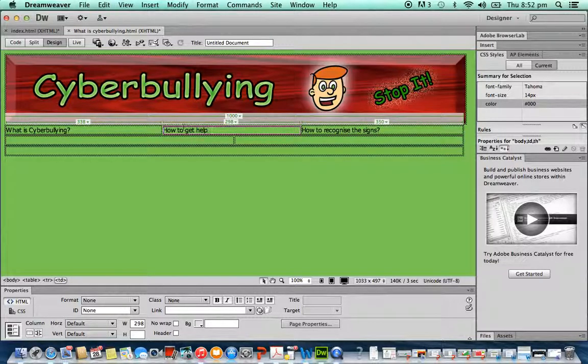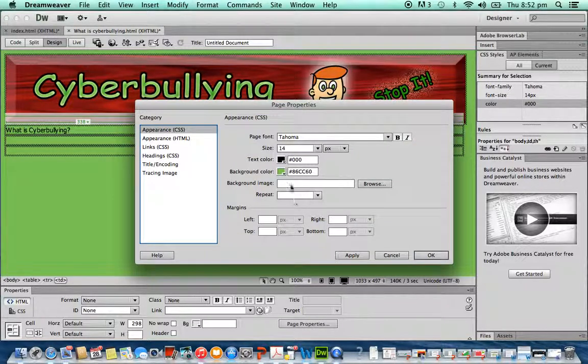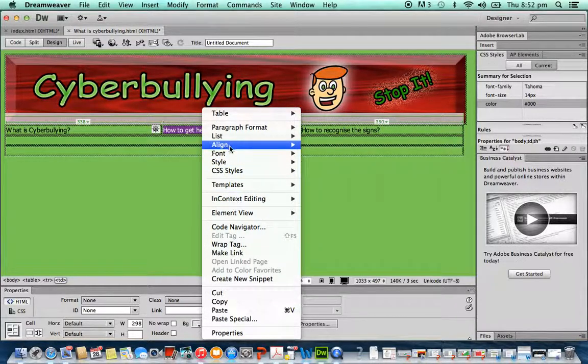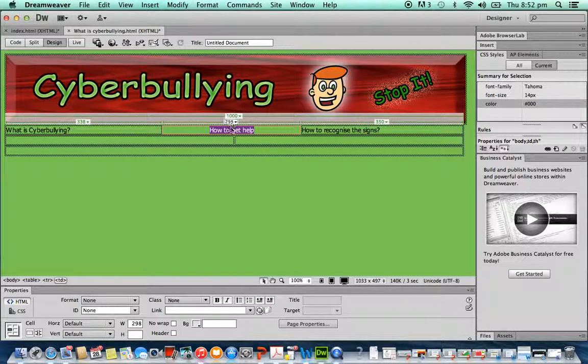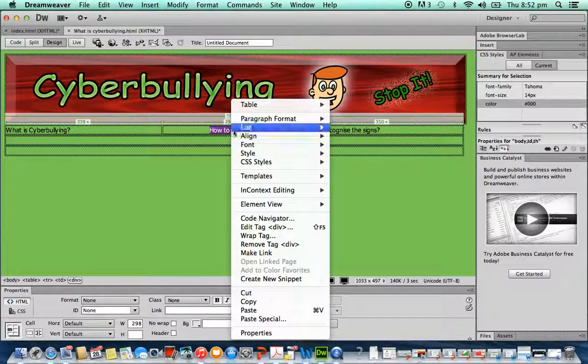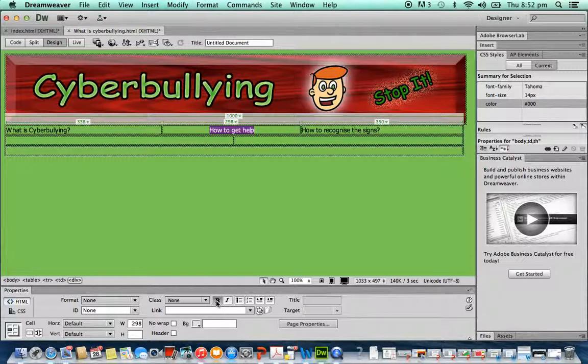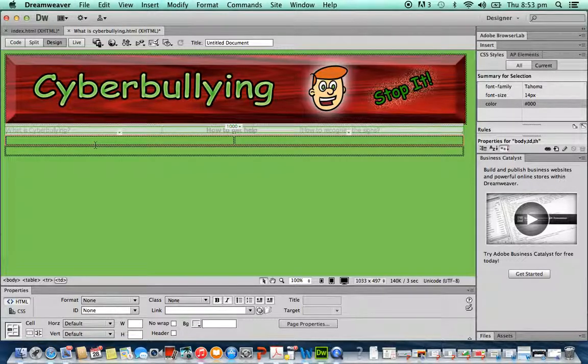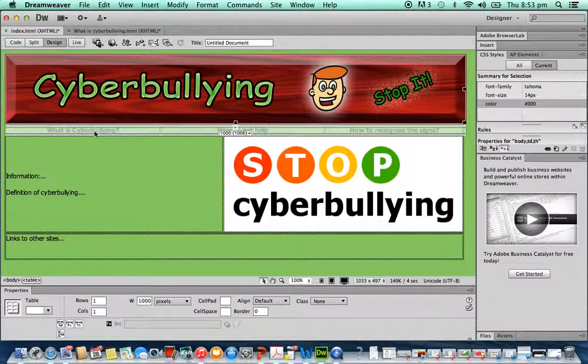I'm just going to click and highlight that text. And I'm going to go page properties. Oh, sorry, I'm going to go right click. And we're going to click align, center. And we're going to make that bold. Okay, so essentially I do that to all of the links again, but I'm not going to do that now. So this time I'm just going to show you how to actually create a link.